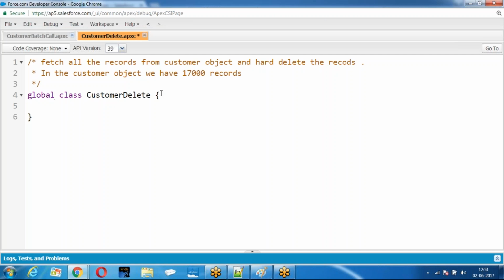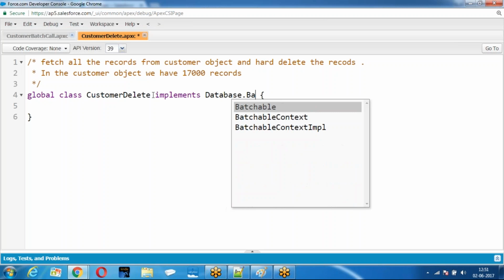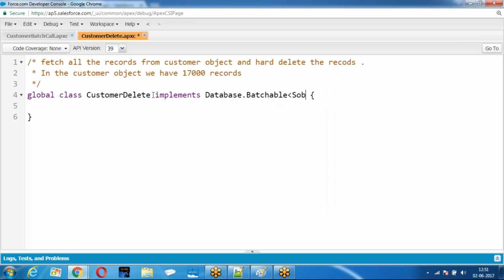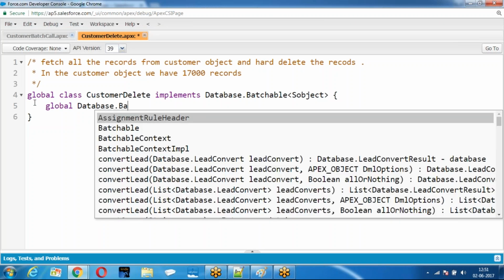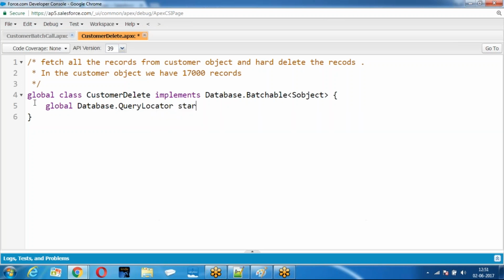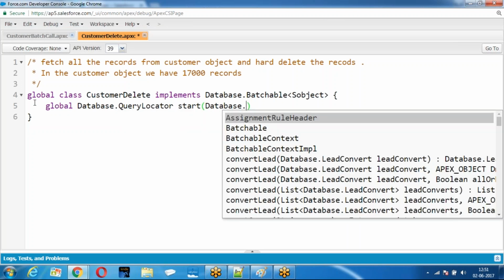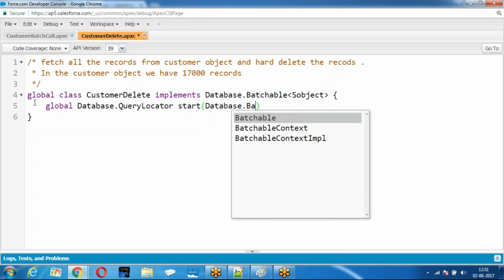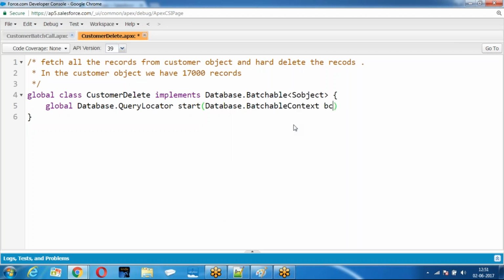Global class. Now tell me, implements Database.Batchable. Then what is the first method? Global Database.QueryLocator, then Database.BatchableContext. So what I should do is get all the records.